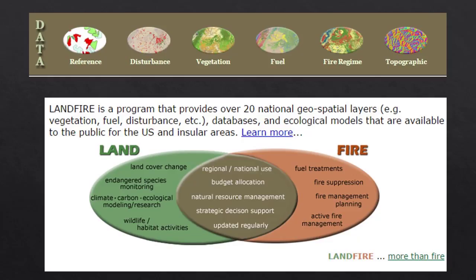LANDFIRE provides over 20 national geospatial layers, databases, and ecological models that are available for the U.S. and insular areas. It delivers vegetation, fuel, disturbance, and fire regime geospatial data products for the entire nation. Methods are based on peer-reviewed science from multiple fields. LANDFIRE products are consistent, comprehensive, and standardized, resulting in multiple applications to fire, fuel, and natural resources.